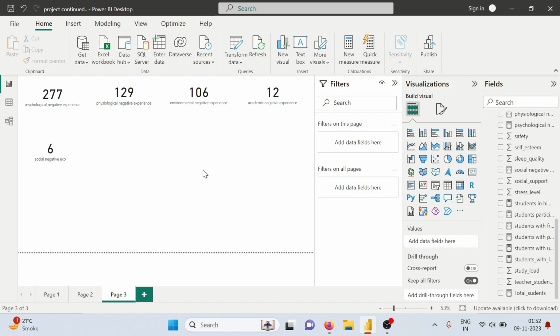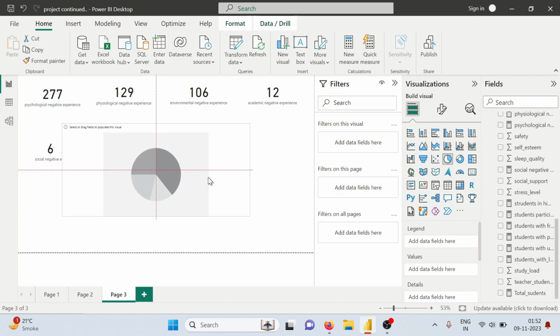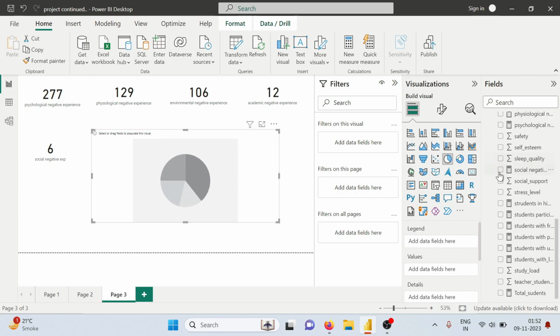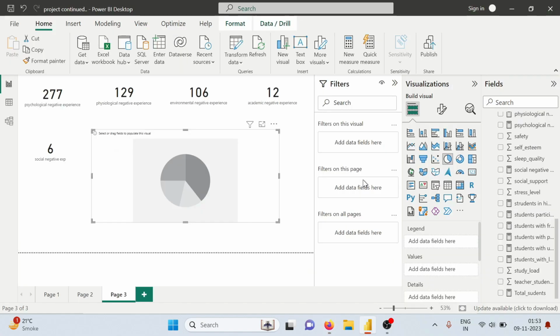Now we can visualize these numbers using a pie chart. We simply click on pie chart and drop these measures into the pie chart. So we can answer the question which we have: which factor has the highest number of students reporting negative experience or conditions? So let's see.